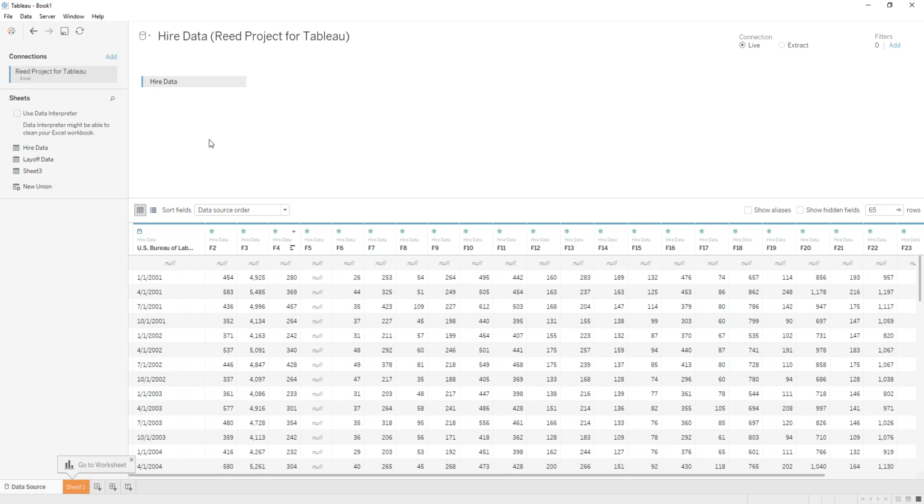Tableau includes a feature called Data Interpreter that will clean this up for us. And thankfully it's not a permanent change, so if you're unhappy with how it worked, you can undo it. But right over here I'm going to click Use Data Interpreter, and it's going to look at my Excel sheet and pick out the data that it wants to use for headers, and just overall do a cleanup to make it a little more user-friendly.